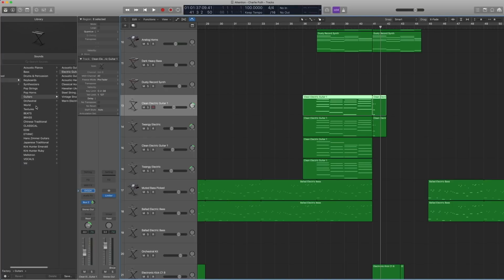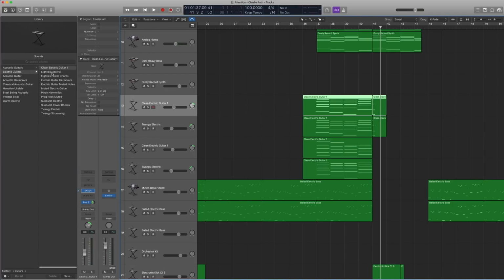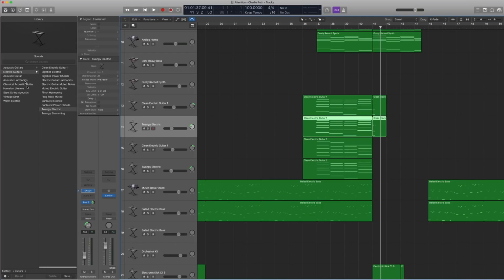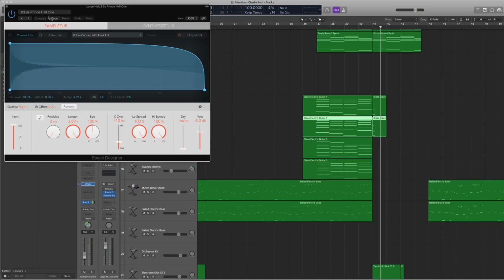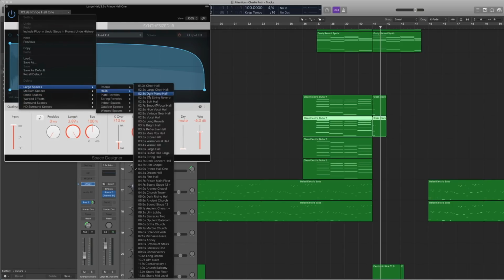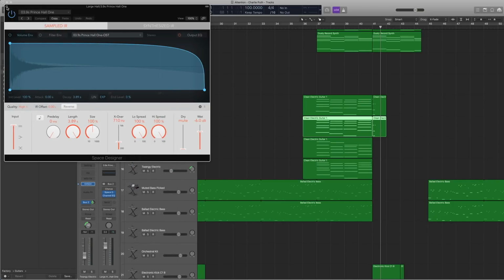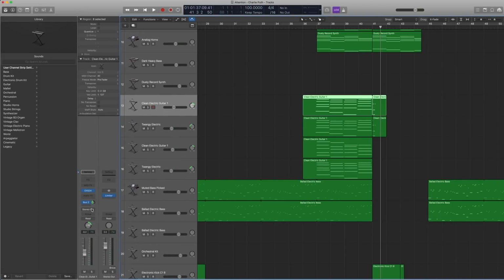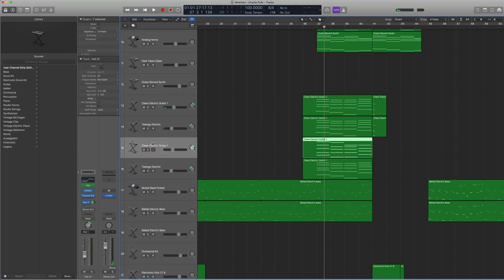Now, this one is under guitars, electric guitars, clean electric guitar. And this one is twangy electric. So there are two different ones. We send them to bus 2, which has a Space Designer Prince Hall 1. Is really nice and big. So it's a large space, 3.9 seconds, Prince Hall 1. This one's also sent to that. And now you can see this one's panned to the right, the other one panned to the left, and here. Nice and ambient.